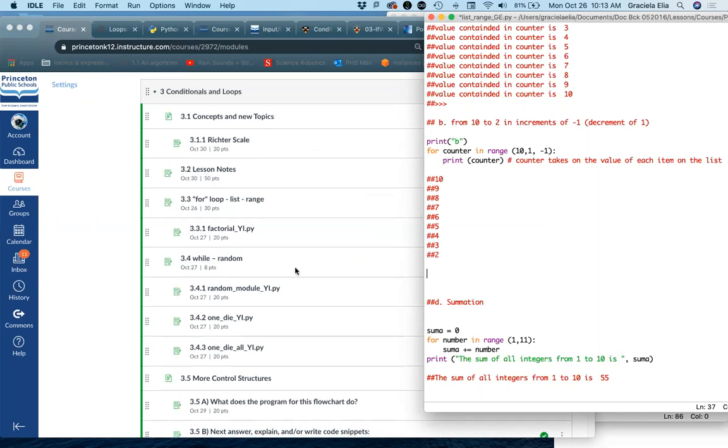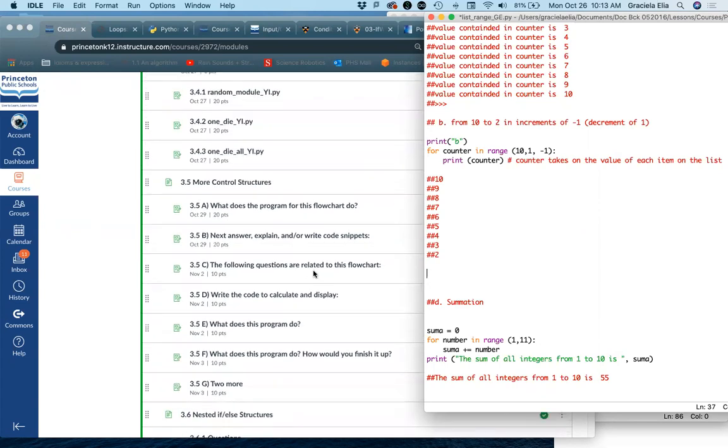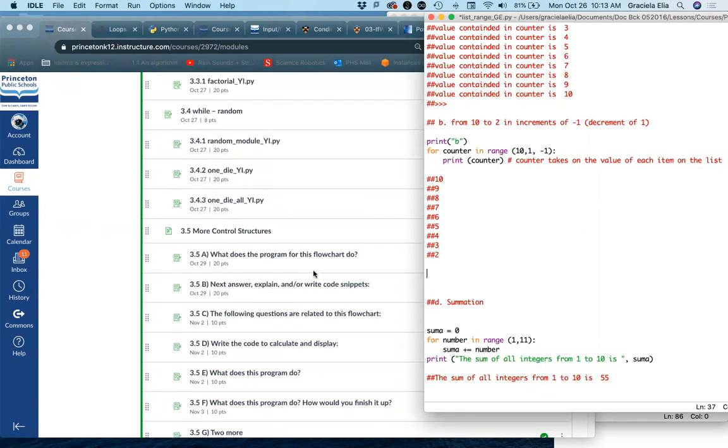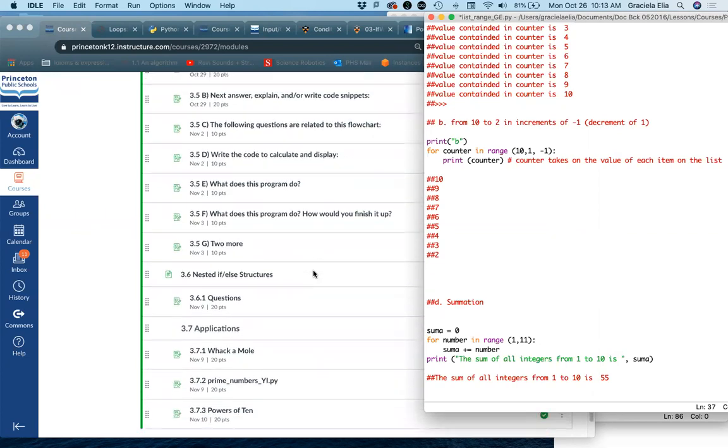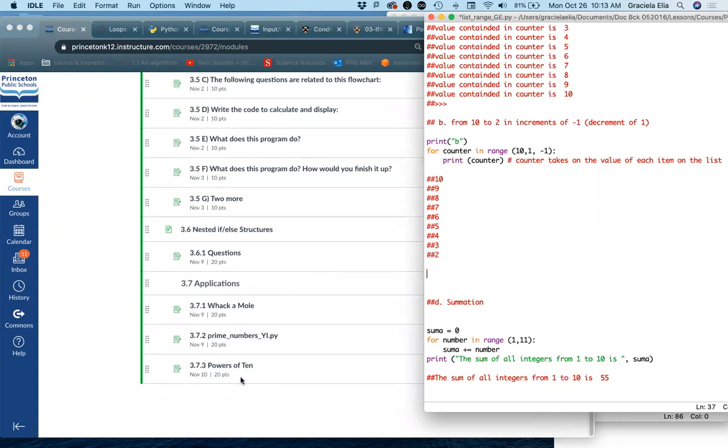This module is loaded with a lot of stuff, so you definitely can continue working on this on your own. I'll take a look at the due dates. So that's my goal, to get up to here by November 10th.